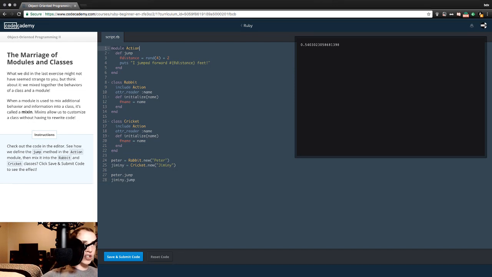Module Action, define jump, distance equals rand(4) plus 2. Puts "I jump forward #{distance} feet", end. Class Rabbit, include Action, attr_reader :name, define initialize(name), @name equals name, end. Class Cricket, include Action, attr_reader :name, define initialize(name), @name equals name, end. Peter equals Rabbit.new("Peter"). Jiminy equals Cricket.new("Jiminy"). Peter.jump, Jiminy.jump. Fire away. Let's see what happens.